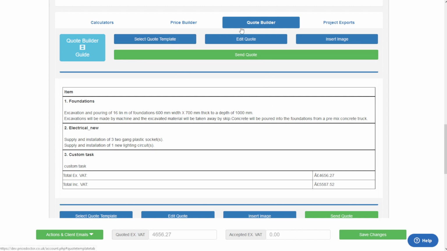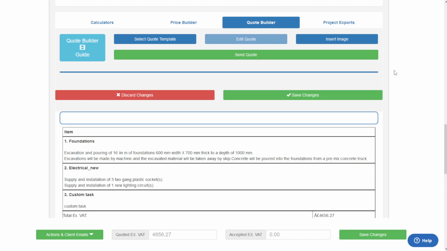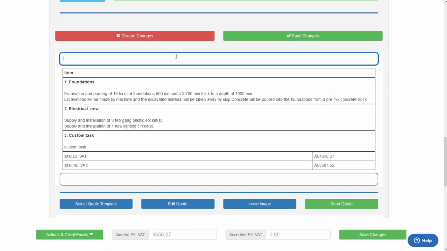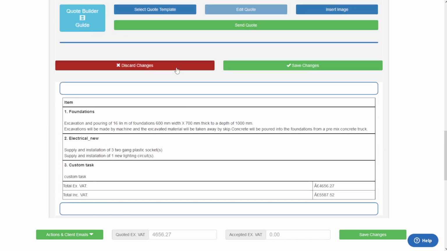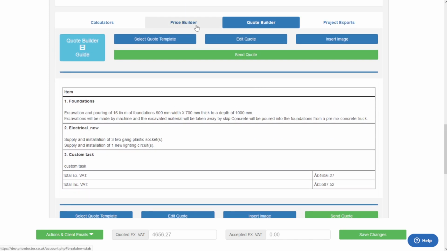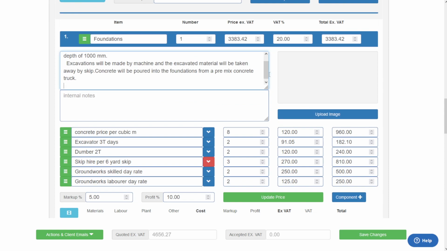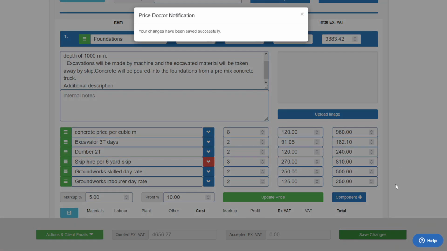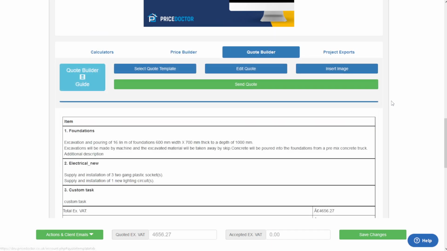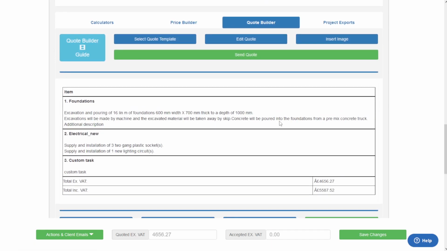If you want to make any changes to the template, all you do is click edit quote, and that will allow you to edit these bits once we bring them in. Why I'm showing you this is the quote task descriptions. They aren't editable here, so you can't make any changes to these. If you want to make changes to these, you need to change them on the price builder. So if we come in here and change this additional description, save that, done, and now we go to our quote builder, our additional descriptions come in.